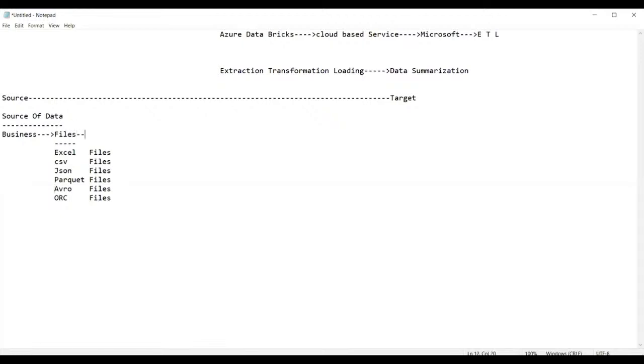From where? From these files, we get the data. So ultimately, what we do, we pull in the data by using the process called extraction. So extraction is done.